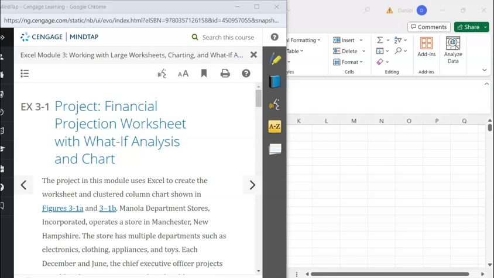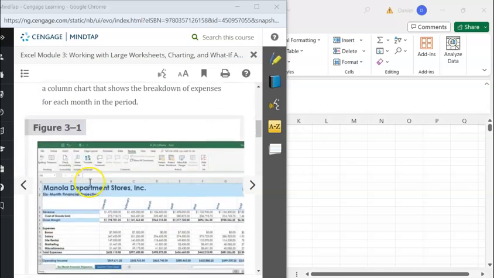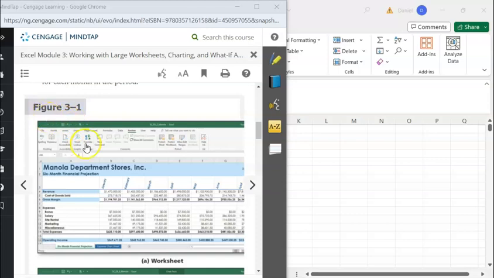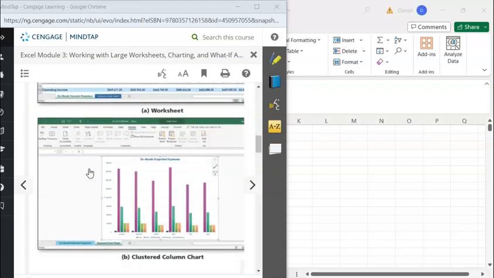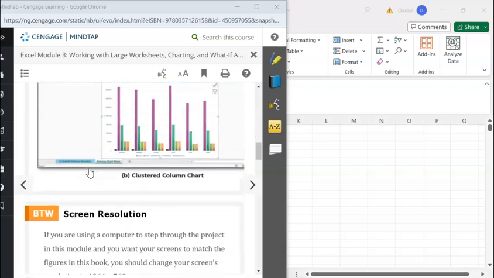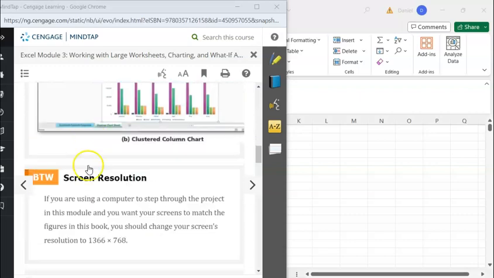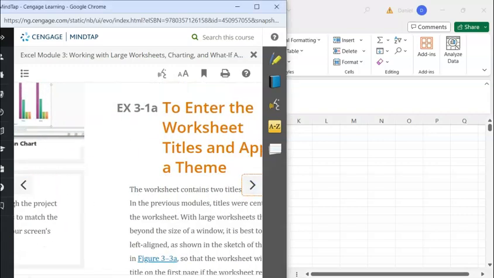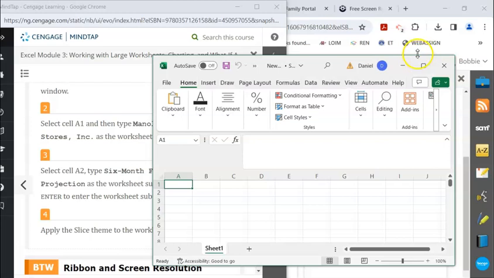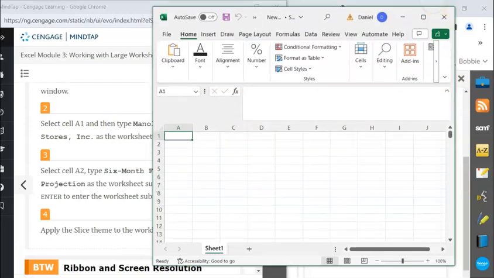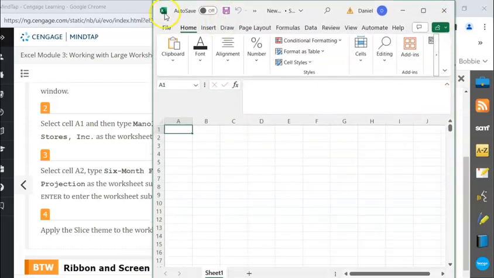We are on Excel Module 3 and this is what we're going to be working on. We're going to create this figure 3-1 along with this clustered column chart. And the first step in this video is to type in A1.